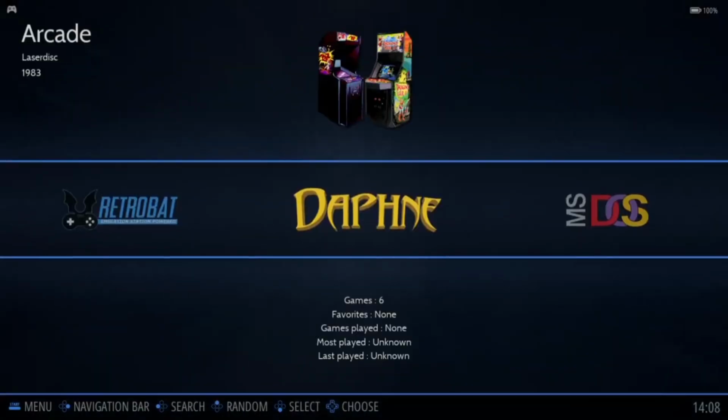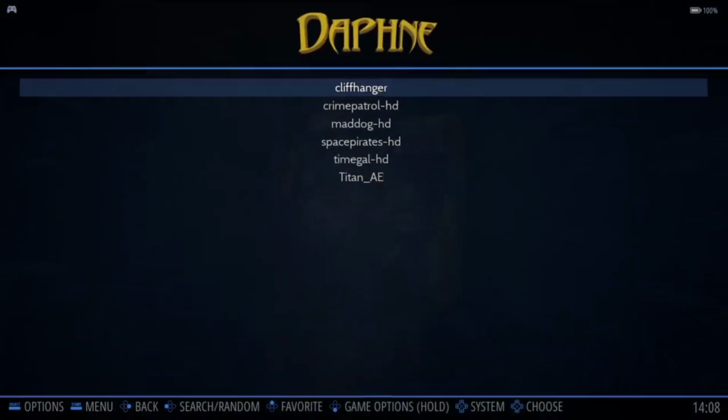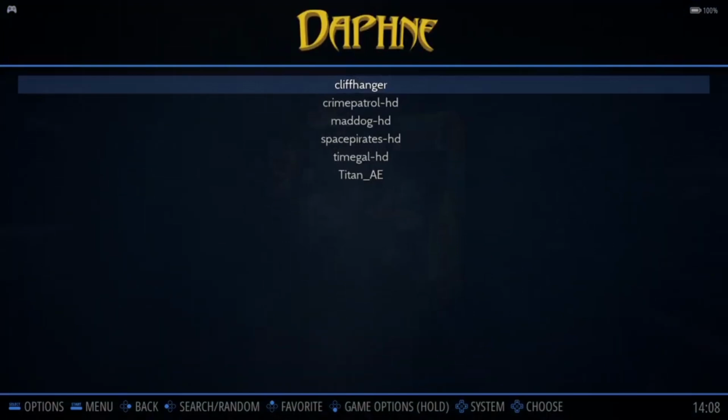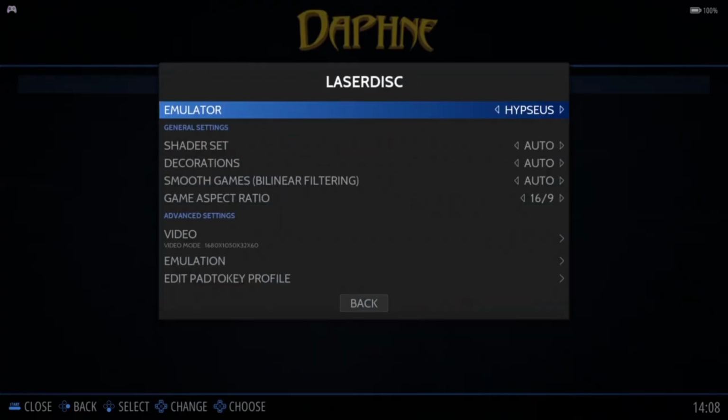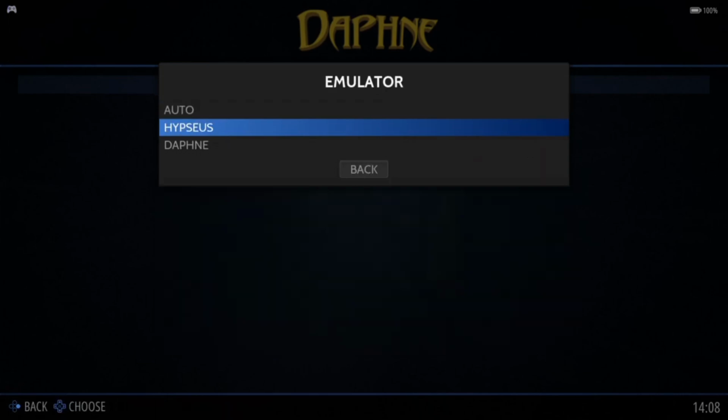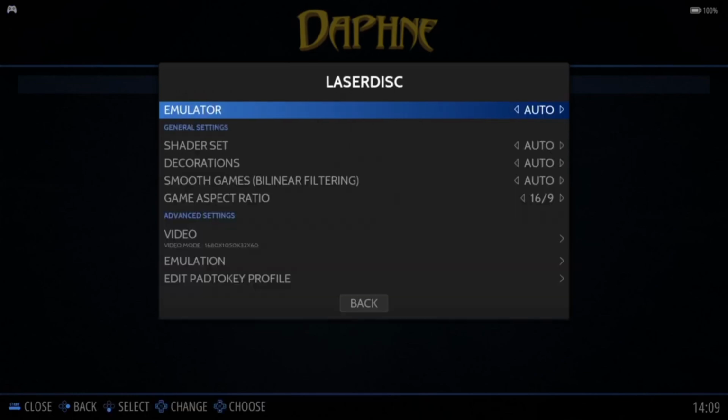Okie doke, so if you've done this correctly, you should see Daphne up here. And here's all the games. So what we're going to do first is just select, which is going to bring up view options, advanced system options, emulator. Now we've got 2 emulators to use here, but we need to download each one as RetroArch don't support these games. So we can either choose the first option or Daphne. I'm going to just leave this to auto for now.